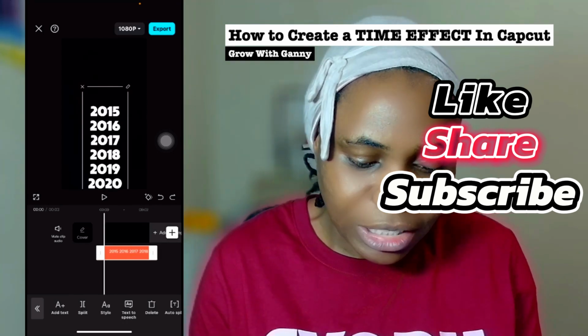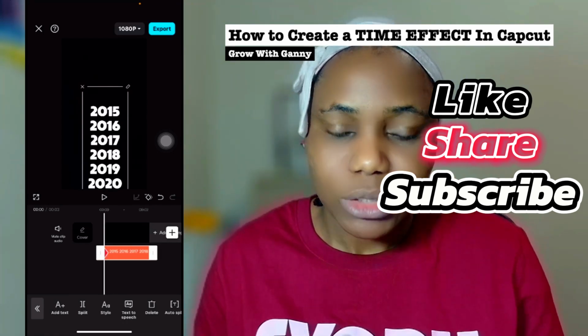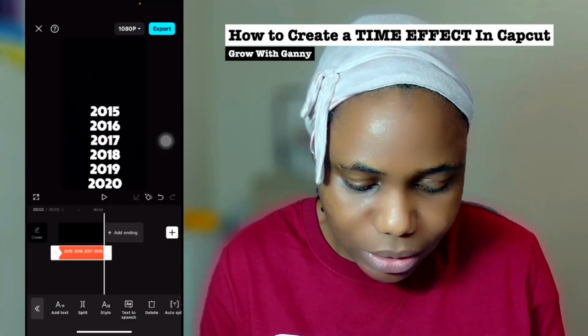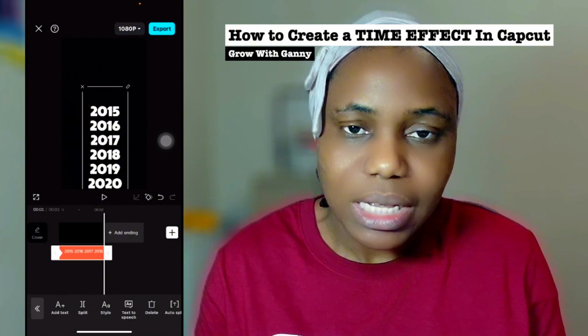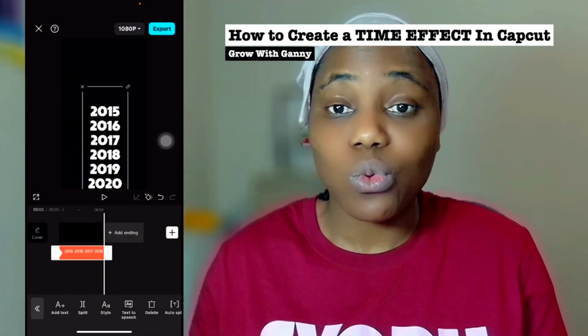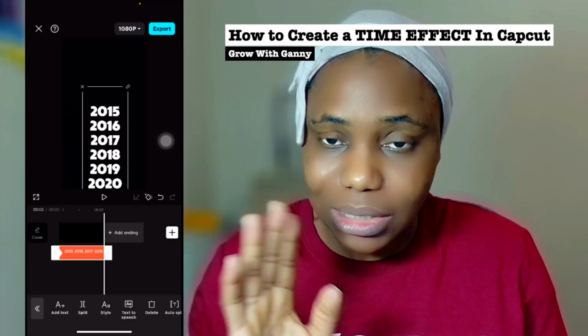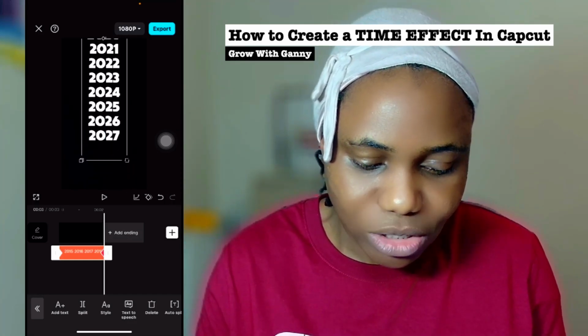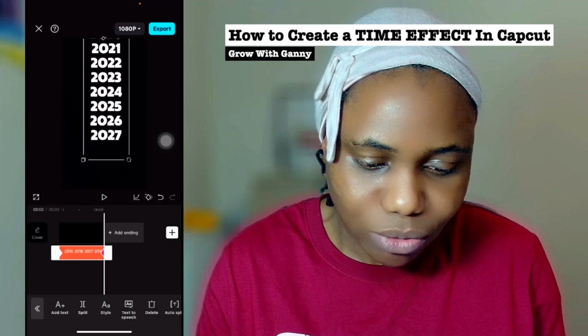Now you add a keyframe to the beginning. Once you add a keyframe to the beginning, move the video to the end now. Then once you move it to the end, drag your text up to where you want it to stay, where you want it last. Then I want 2025, since we are going to 2025. So I want the 2025 to be at the middle here.